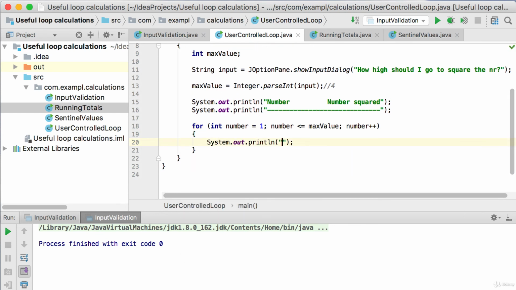So I'm just going to print out here number, without double quotation marks, because it's whatever is in the number at that stage. Remember, the user maybe typed a 4, so the maximum value would be 4, but the number starts at 1 and then gets incremented the whole time.